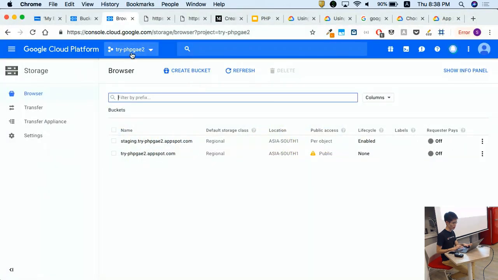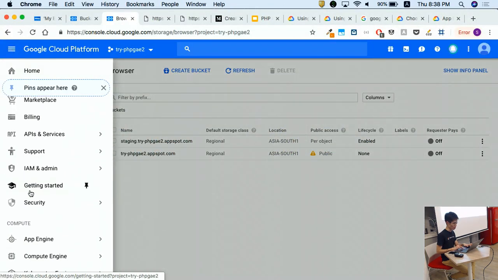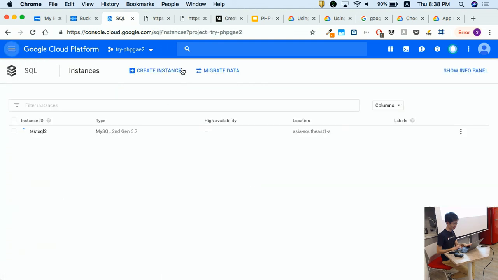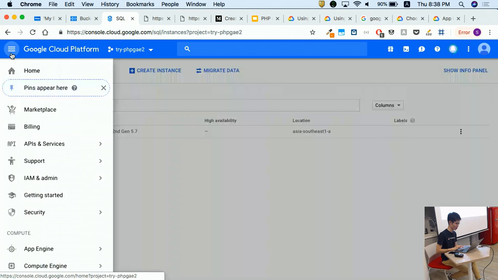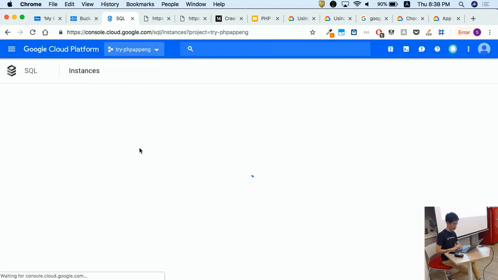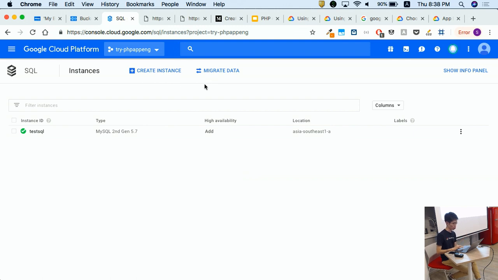Okay, let's see if the SQL is done. If it's not done, never mind. Okay, it's still going. So the thing is patience. But never mind. As in all cooking shows, I already prepared a set of food ready to show y'all. So this is my actually finished food. You see the green tick sign when your SQL is ready.